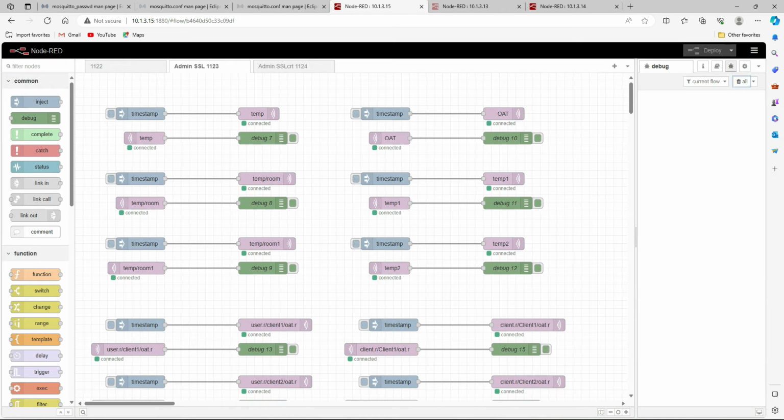Also I created 3 different separate Node-RED instances. One is for the admin user, one for client 1 and one more for client 2. And I also have 2 different flows on each. One is completely unencrypted and one is encrypted with OpenSSL certificates on port 1123.